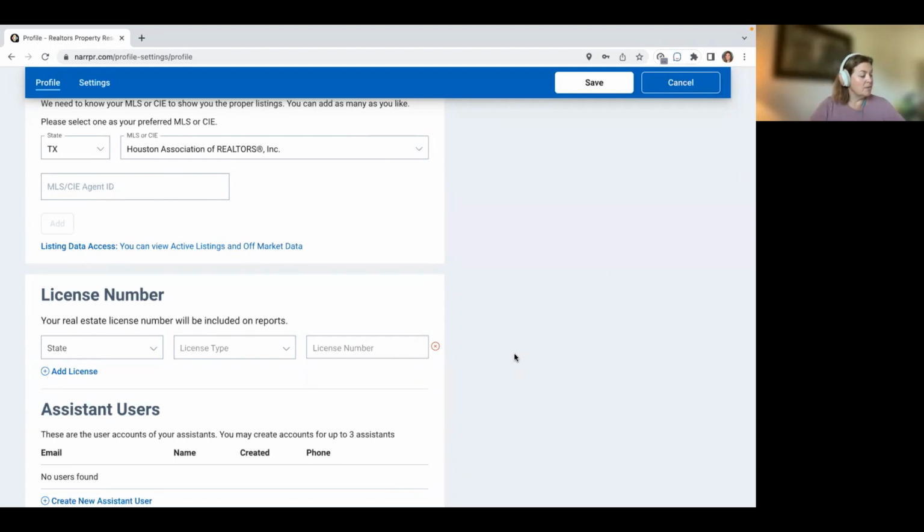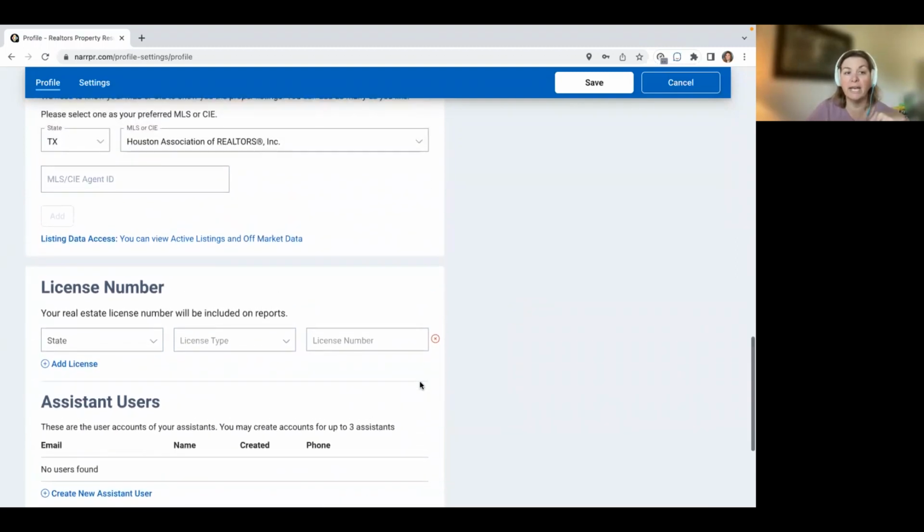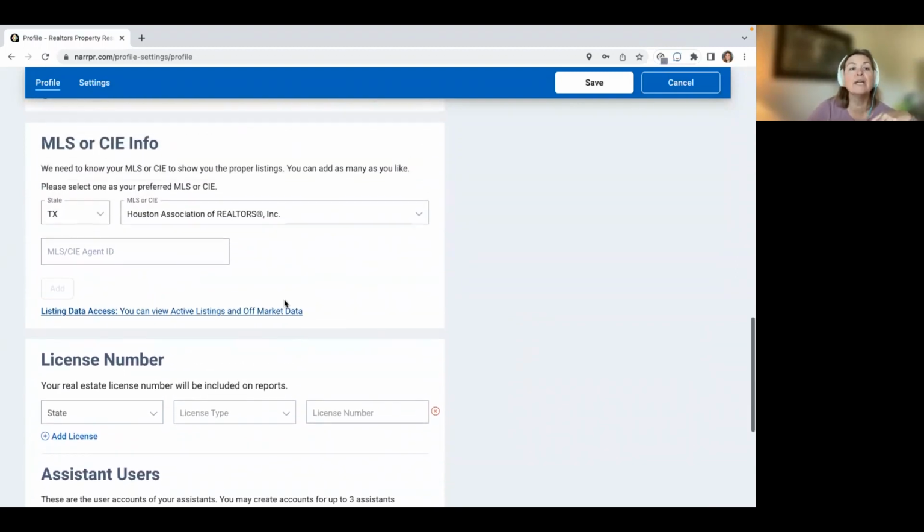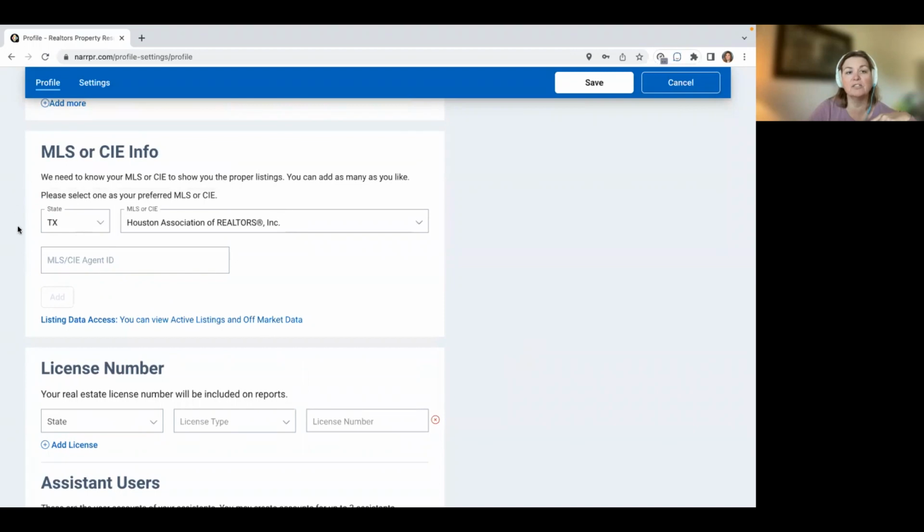All right. And while Mitch is checking on that, I want to come down and just point out right below that MLS or CIE information. Lisa's commenting, if you fill out the information, make sure you're selecting the state, selecting your MLS, adding your ID number, and then adding it in there. Then the add button will be available. Thank you, Lisa.